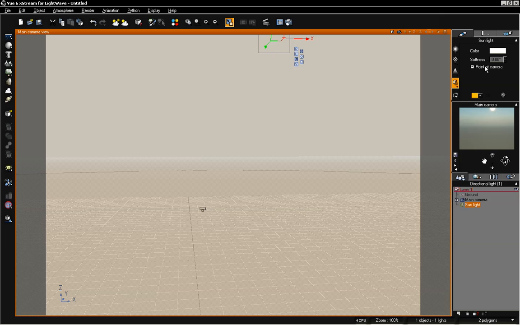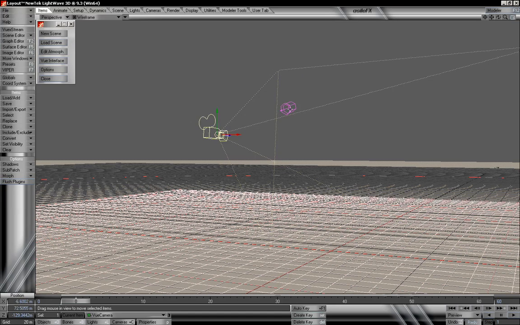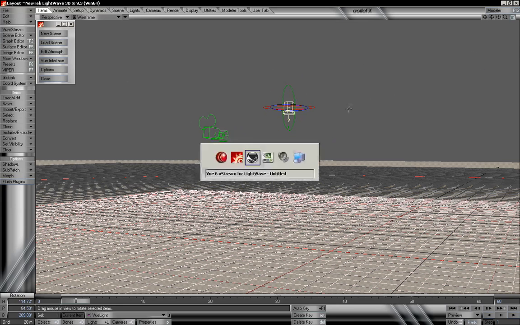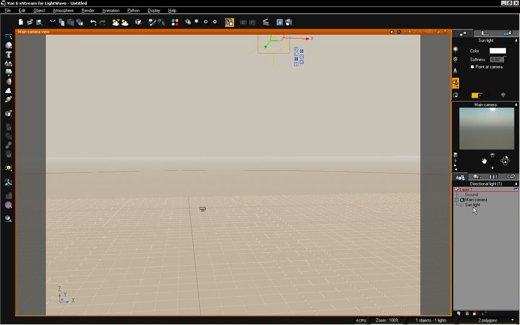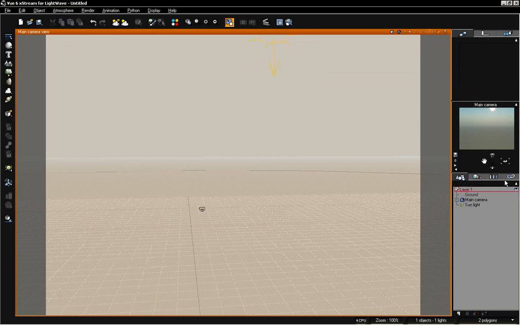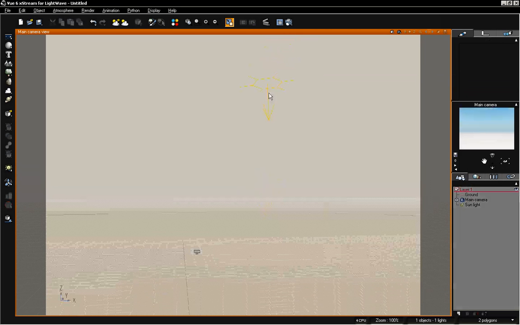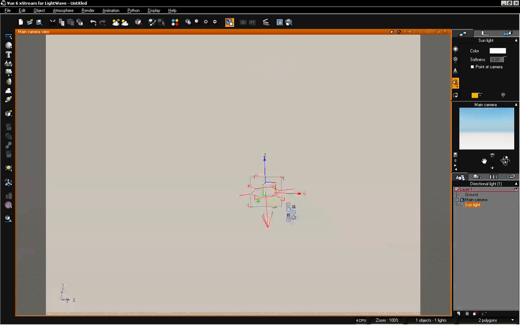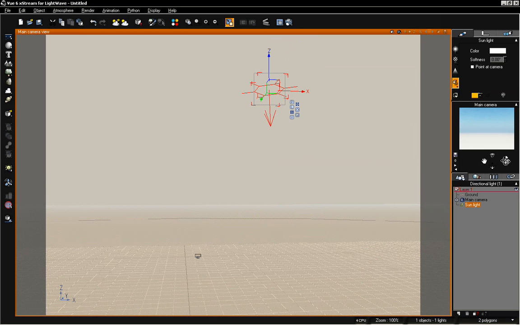Let's go ahead and select that sunlight, turn off point at camera, and modify some of the settings this way. So we'll go ahead and point this down, and we'll take a look at the sunlight. And now what we can see is happening is the sun is not showing up correctly within the view scene as far as its OpenGL preview.